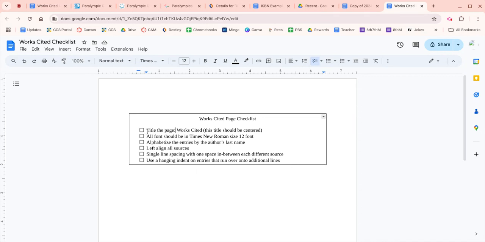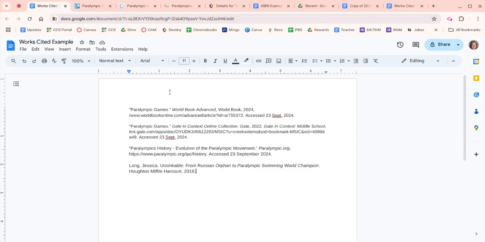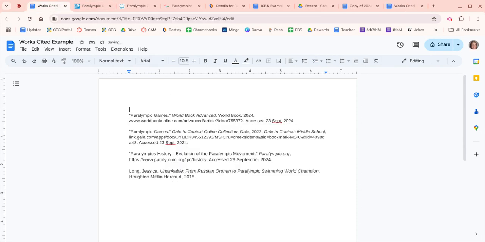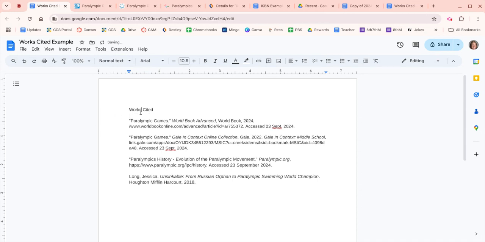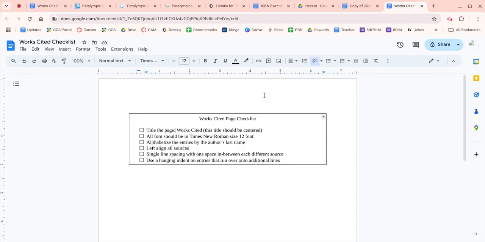So the first thing I need to do is title the page Works Cited, and that title needs to be centered. So I'm going to go up here, I'm going to type Works Cited, and then I'm going to center that. Okay. All fonts should be in Times New Roman size 12.